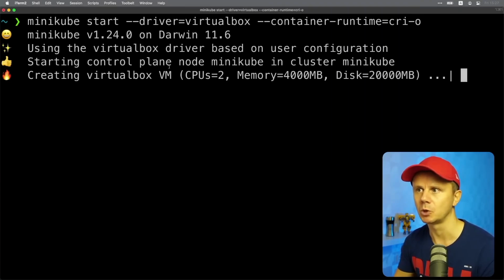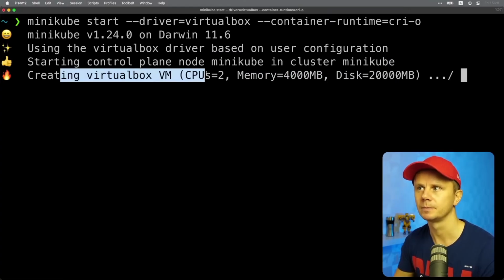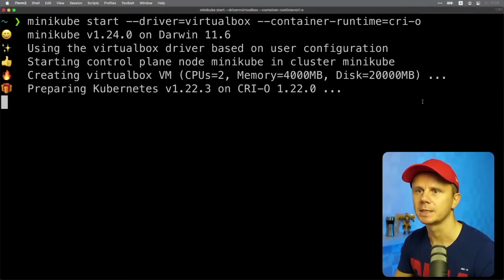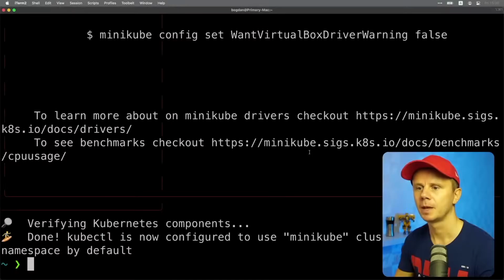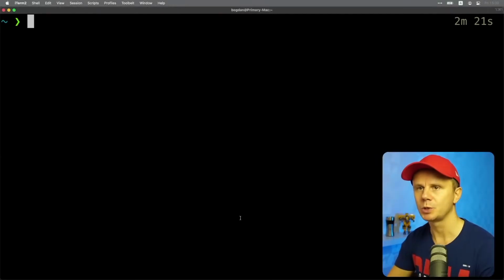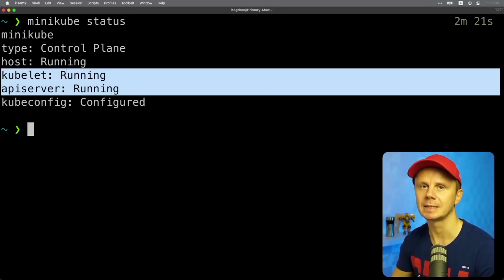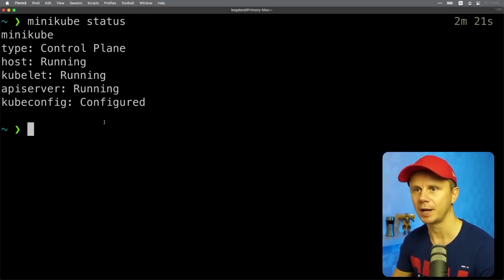Starting control plane node minikube in cluster minikube, again creating VirtualBox. It will take a while. Now I see the step preparing Kubernetes on CRI-O. And finally it was done. Let's now check the status, minikube status. Type control plane, host is running, everything is running same as before. But now the container runtime inside of the node is CRI-O. Let's check that.